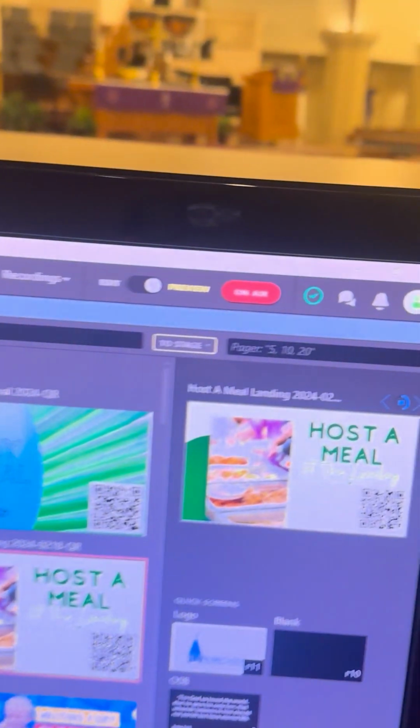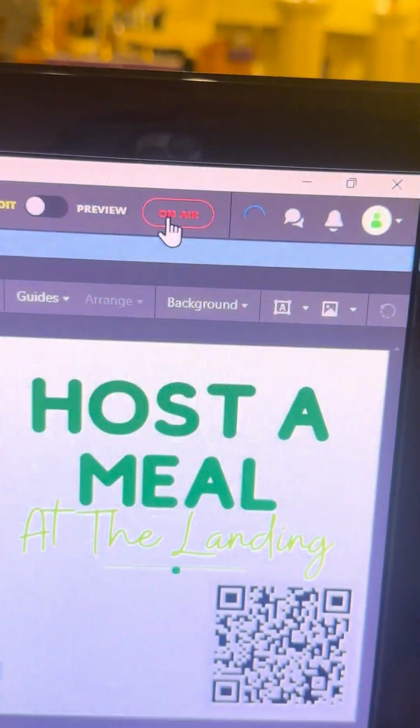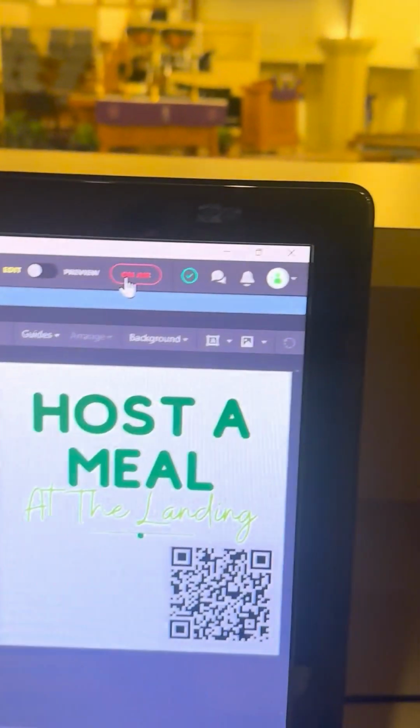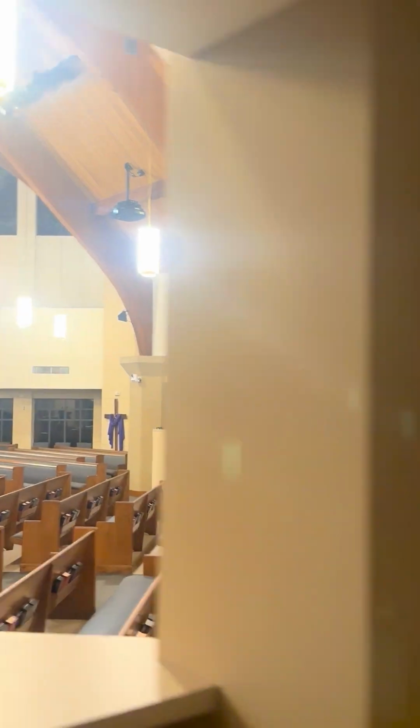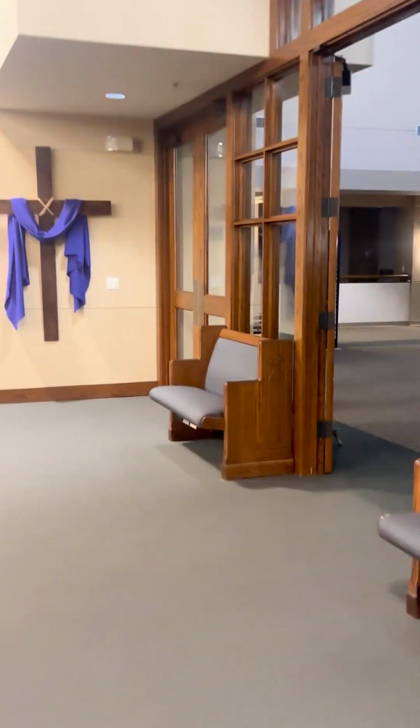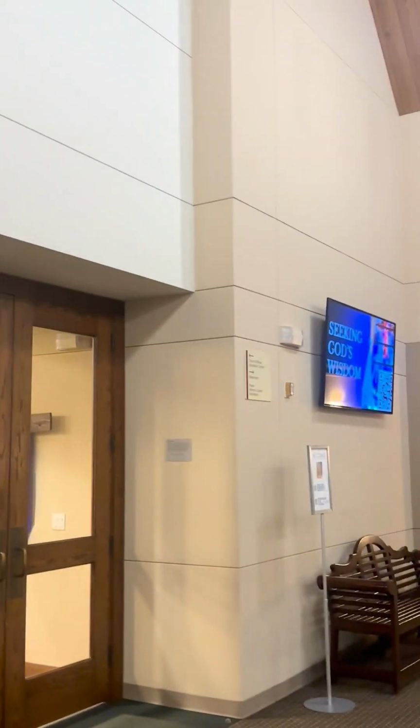And what I'm going to do is I'm going to press on air. The screen should change a little, and then I'm going to press on air. And there you go. You can see the screen snapped into place. And if we go back outside, we should confirm that those TV screens are also showing the Proclaim screen. And just like that, you see the Proclaim.